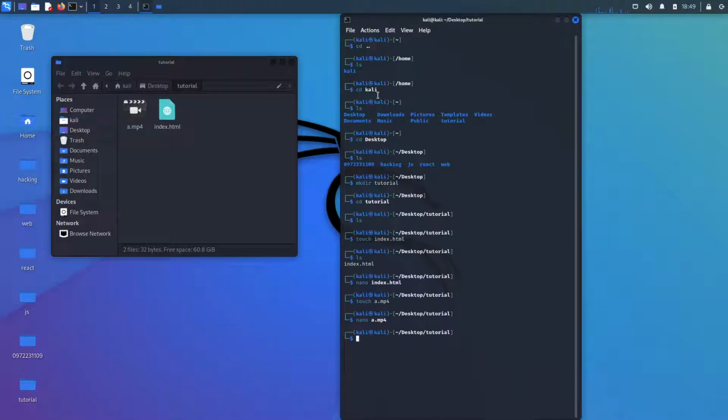Okay, now let's remove this file over here, a.mp4, using the command line. We will use the rm command, rm, then a.mp4. Okay, now it's gone.